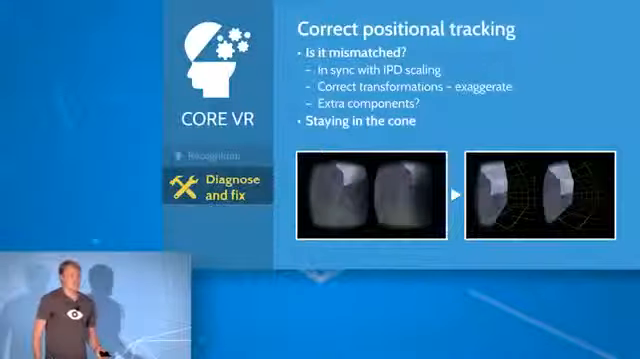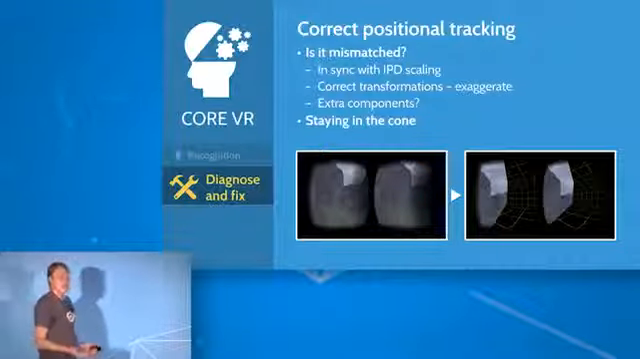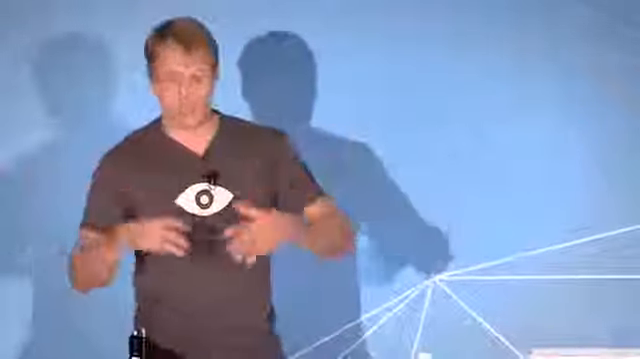Correct positional tracking. Perhaps you've identified that things are not quite right. If you've got a mismatch between how your head's moving and what you're seeing in VR, then a common cause is that you've perhaps adjusted your IPD, which is a perfectly valid thing to do. You've artificially adjusted it to perhaps scale up your world or scale down your world or give a heightened sense of 3D-ness.